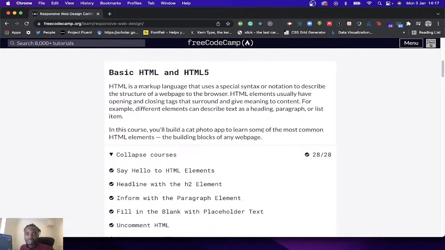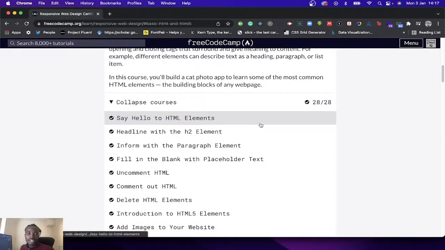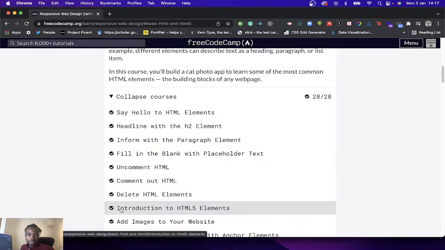For this particular video, I think we'll go up to the introduction to HTML5 elements. I think that would be a very good chunk to do in this series.